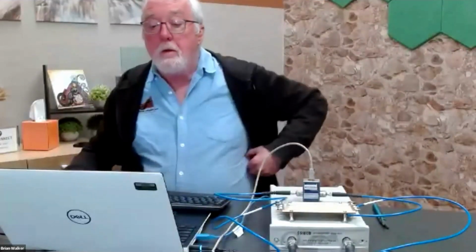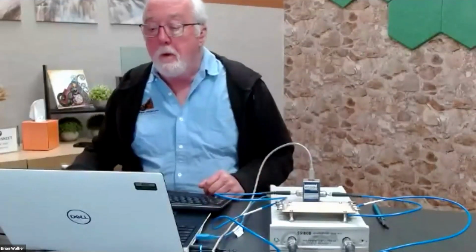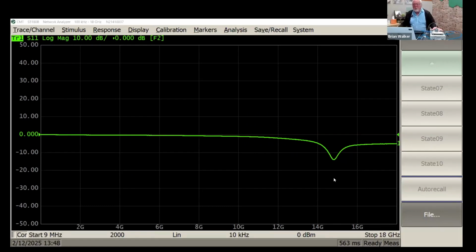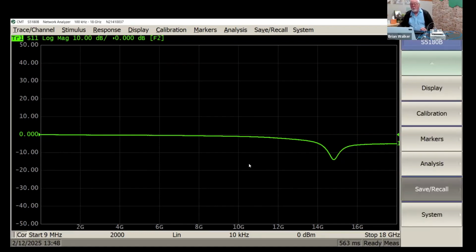Let me share the screen of the VNA. So now you're seeing the output of my VNA screen. I'm looking into the automatic calibration module, so what you're seeing on the screen is not terribly meaningful to begin with. But let's do a calibration. I have this set up for 9 megahertz to 18 gigahertz, 2000 points, and 10 kilohertz IF bandwidth, which is just fine. The output power is 0 dBm, which is adequate for our measurement here.